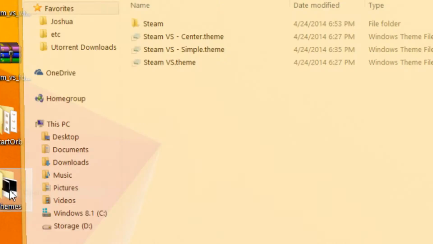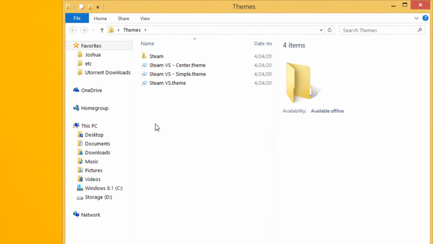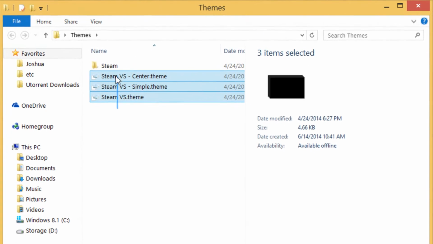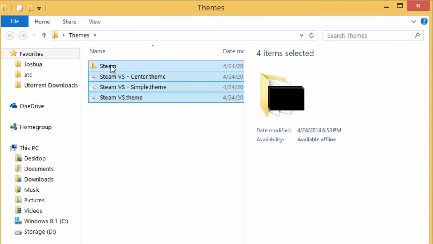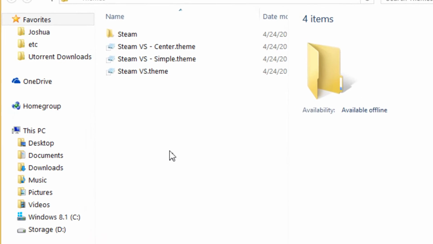Once you do that, go ahead and open that folder. You can go ahead and open it in a new window. Go ahead and swing it over to the right, and what you're going to want to do is select everything in regards to the theme itself. You want to go ahead and copy it.